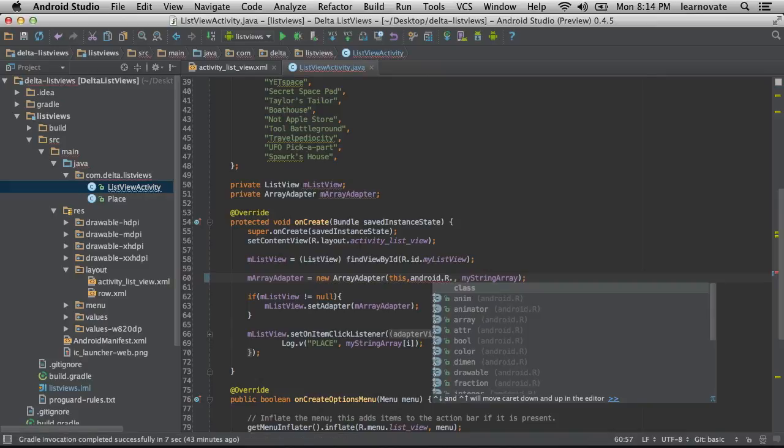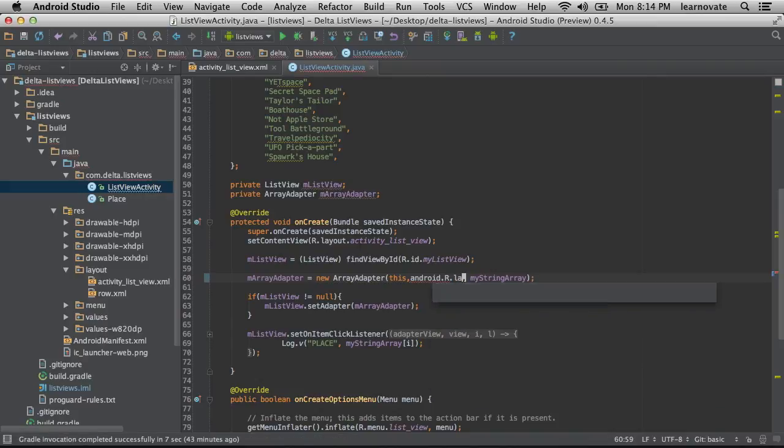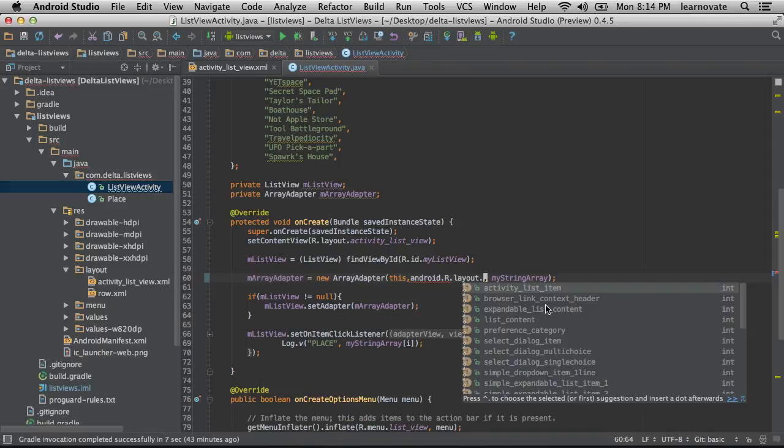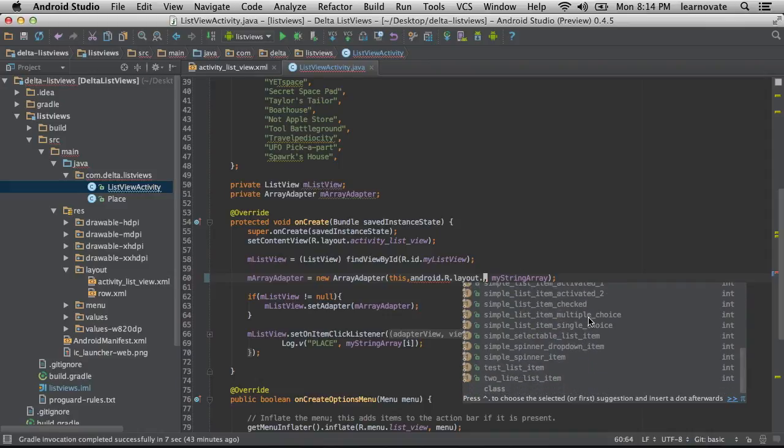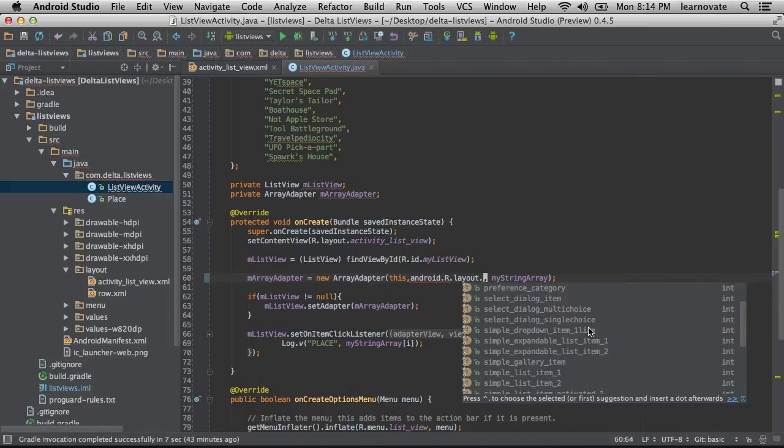So if you type android.R instead of just R and type layout, you can get all these other views that we normally don't actually see compiled into the layout folder of our code. In this particular case, we're going to use simple list item 1.